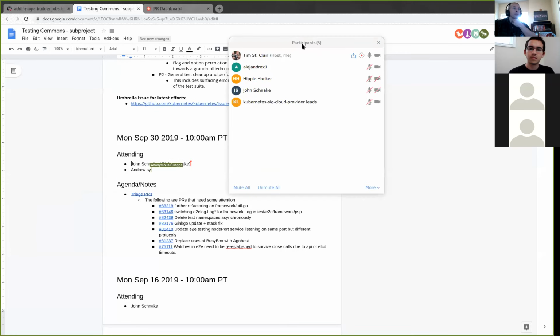So let me share my screen. Give me 1 second here. Reduce my tab count here. Hopefully folks can see my screen.